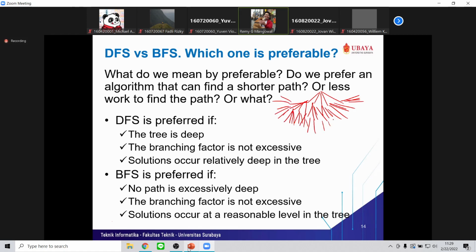Imagine if the tree is like this. Even I have a hard time drawing it. But imagine if it's like this. It's not really deep, right? It's three levels long, four levels long, five. The branching factor is not excessive. The more branches there are, the more it will create.